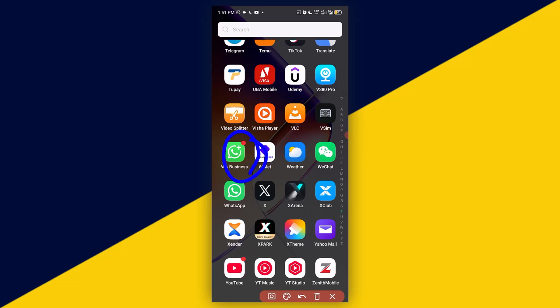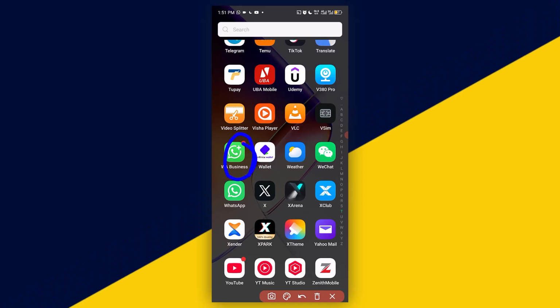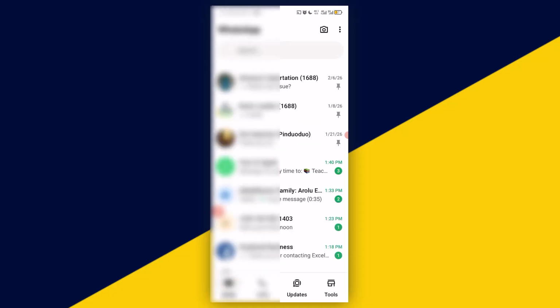For everyone that is using an Android phone or iPhone: if you are using an Android phone, just go to your Play Store and make sure you search for WhatsApp Business. If you are using an iPhone, just go to your App Store and search for WhatsApp Business. After a successful search, download and install it, register with your phone number, and then open up the WhatsApp right here. So I'm going to open up my WhatsApp Business. It's going to look like this.